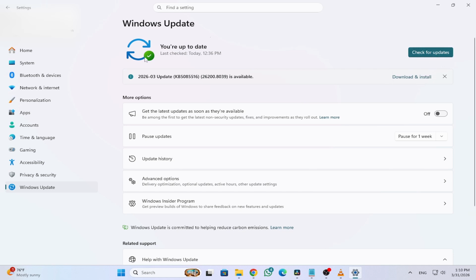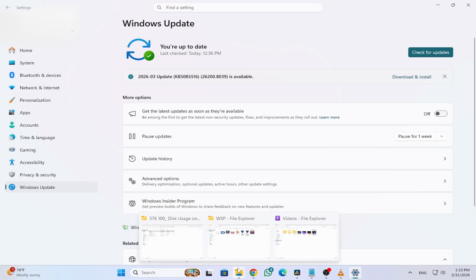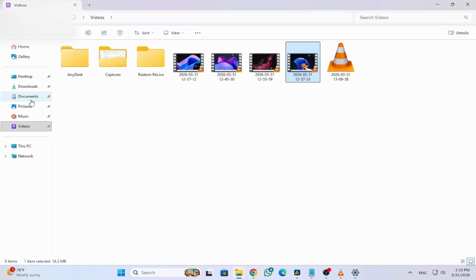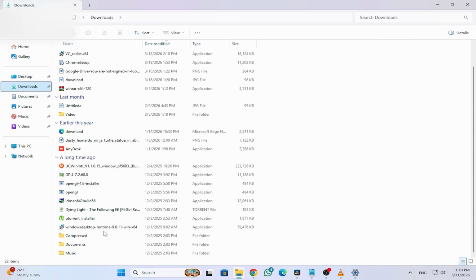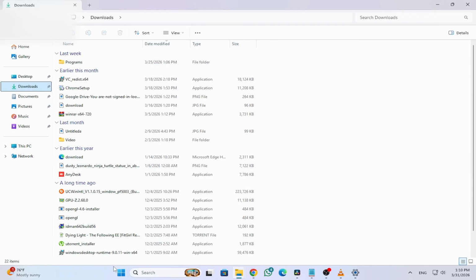Additionally, consider decluttering your Downloads folder. Often, files stored here can consume significant disk space. Go to your Downloads folder and delete any files that are no longer needed or are redundant. This can free up valuable space and potentially alleviate disk usage problems.